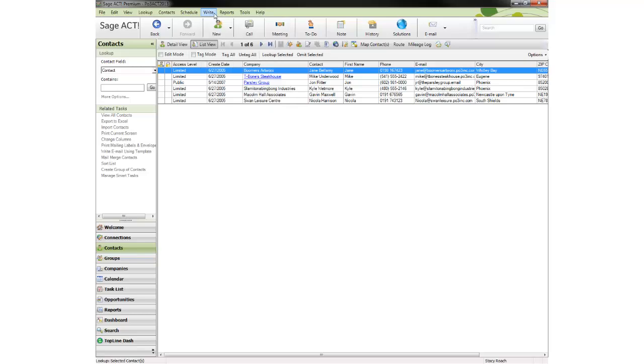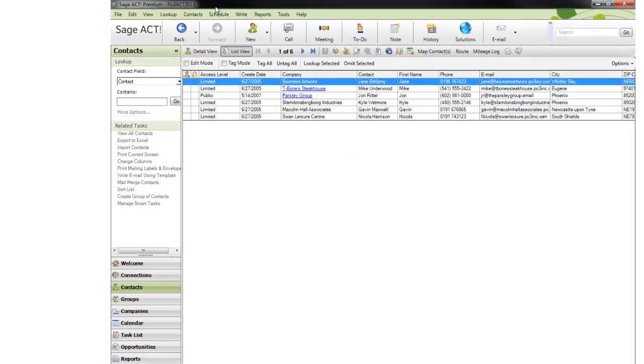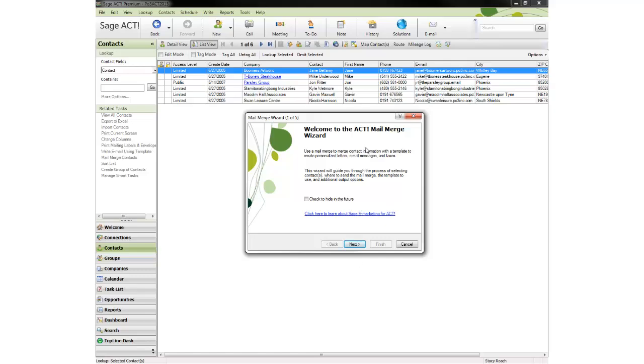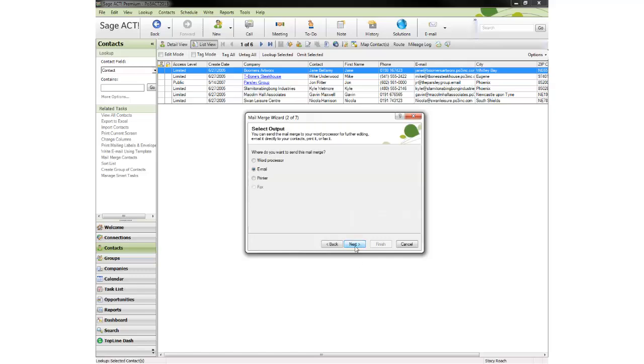So now I'm going to go ahead and do a mail merge using that proposal follow-up template we created earlier. So I'm going to click on the right pull-down menu and choose mail merge. And that's going to bring up the mail merge wizard. So I'm going to click next.